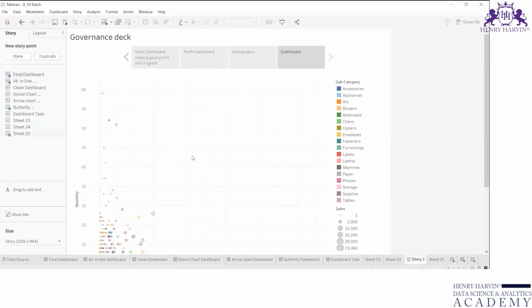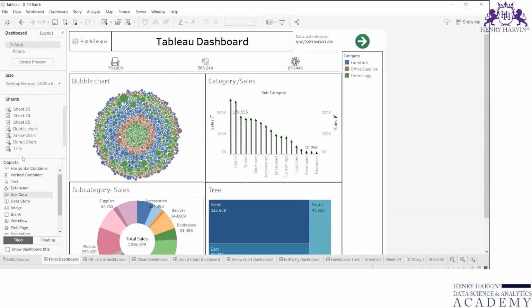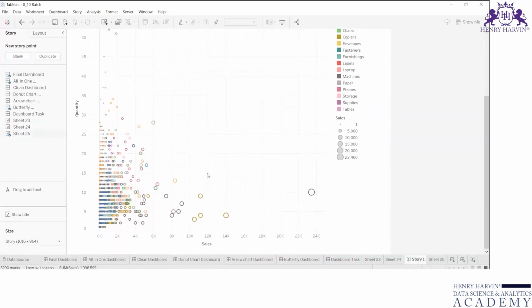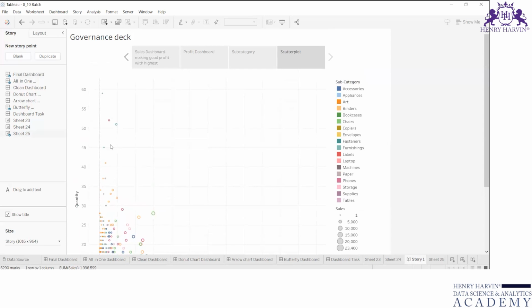So if you see this scatter plot, now what has happened over here in this sheet, let's say if I use a sheet in this, I can use a direct sheet over here. And if, for example, I want to show a sheet in other dashboards, I have to drag it into the dashboard. But if I want to show one sheet, I can use that sheet along with my dashboard. If I want to combine these things, then I can use a story.